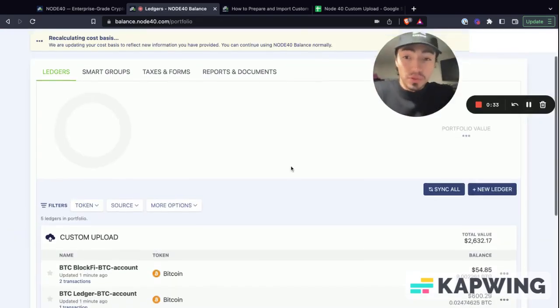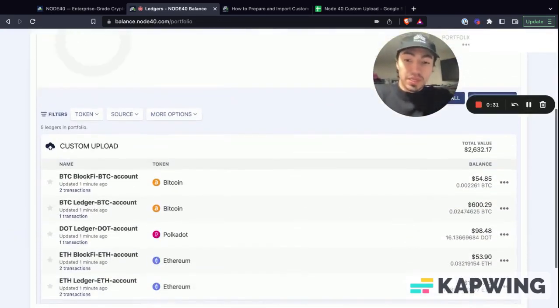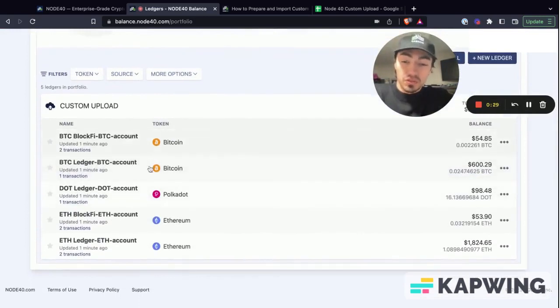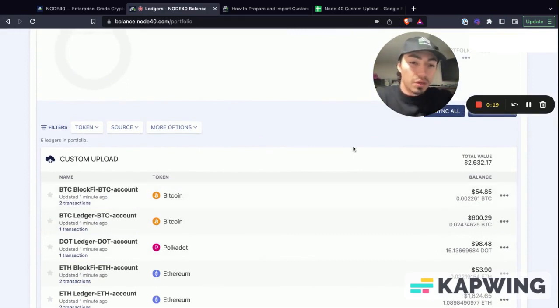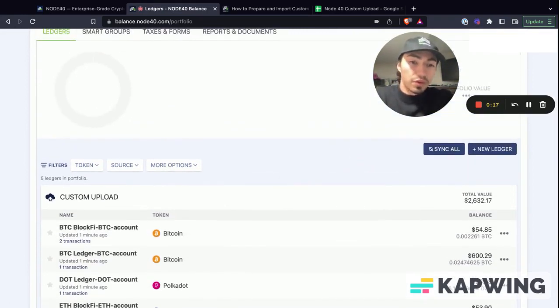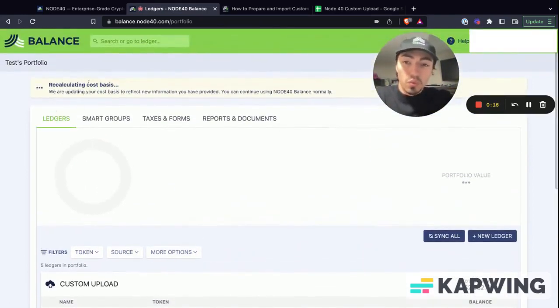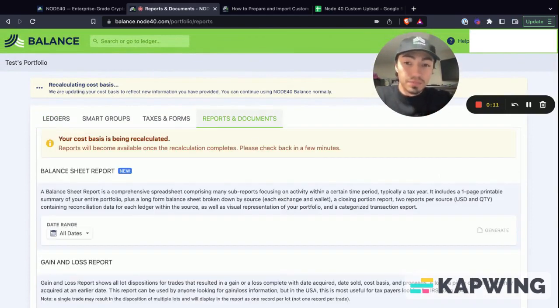Once you upload it, very quickly you will be able to see the associated ledgers and the transactions within that. If we compare that to our sheet, we will have an exact replica. Of course, the valuation is going to be changed depending on the value of the cryptocurrency on that day. Once your cost basis is recalculated, it could take some time, and you'll be able to generate reports and documents.